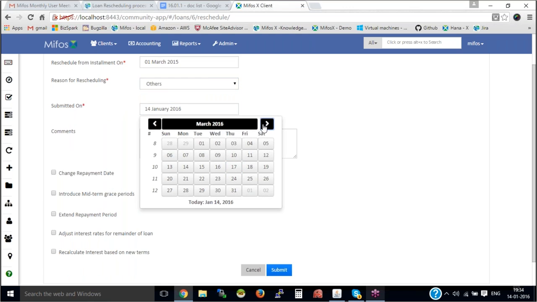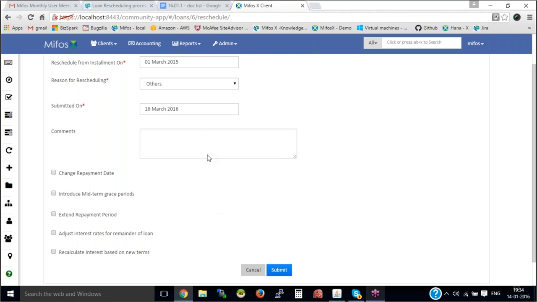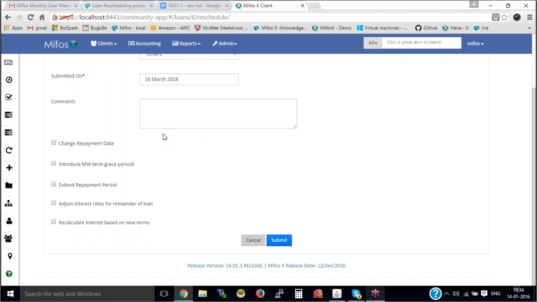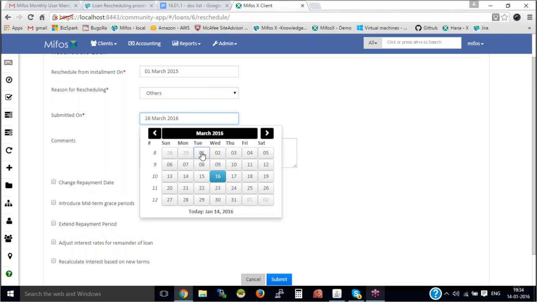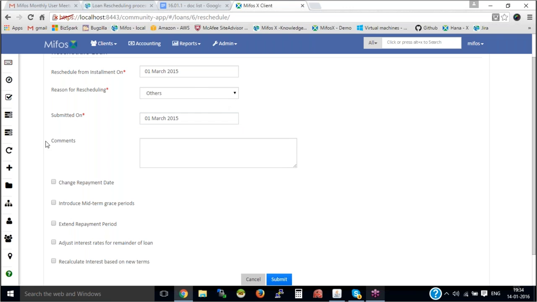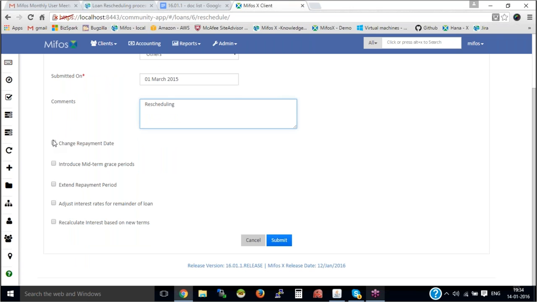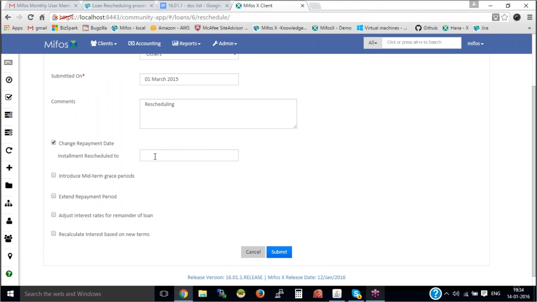Then the submitted on date. I'm submitting on 1st of March. Then I could provide the comments, rescheduling. This is an optional field. And these are the parameters you could check and do the necessary rescheduling here.